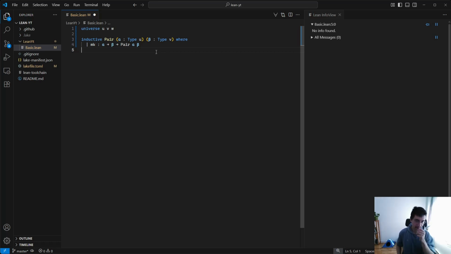It's the only way. But if I give you something, let's say P that has type alpha beta, and that's the only thing you know, would it be possible somehow that P is not of the form mk something something? I mean, a priori it's possible, right? That there would exist some far out term somewhere in the type pair alpha beta that would not be written as mk of something something.